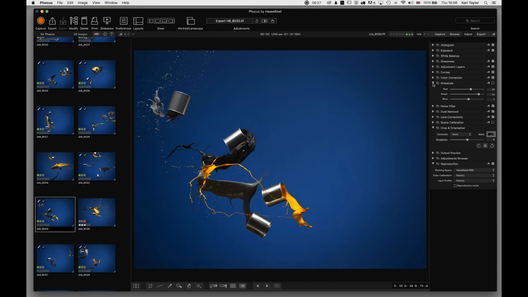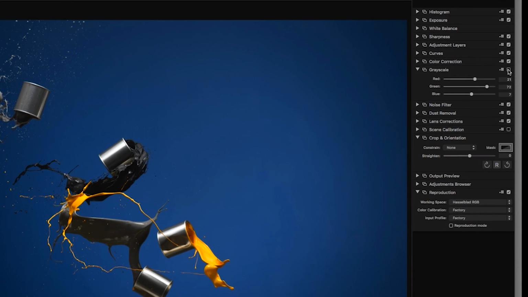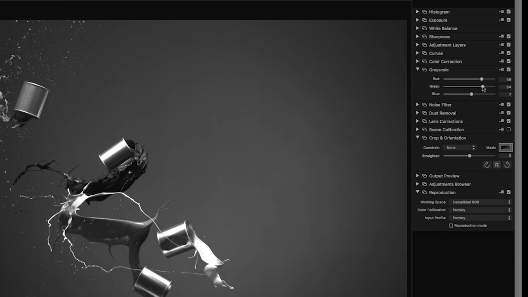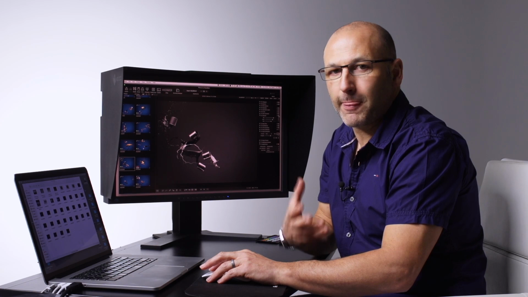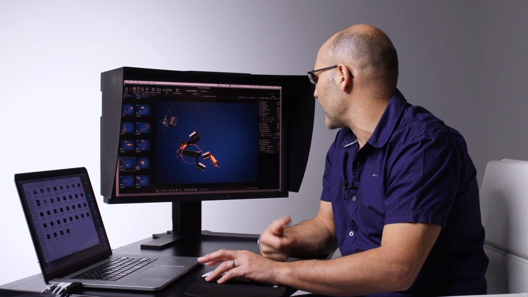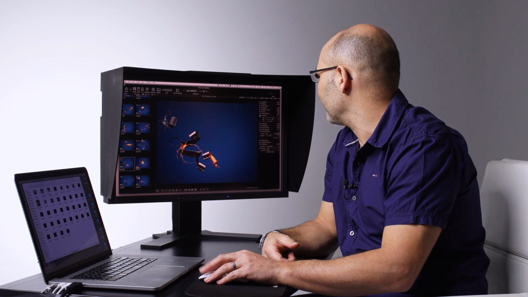Greyscale. This is if you want to work on the images in black and white. Notice that this is unchecked. If I check it, then the image becomes black and white, and then I can adjust my mix and balance of the red, green and blue channels to create a black and white look that I particularly like. Obviously, I don't want black and white on these, so I'm going to uncheck the grayscale.